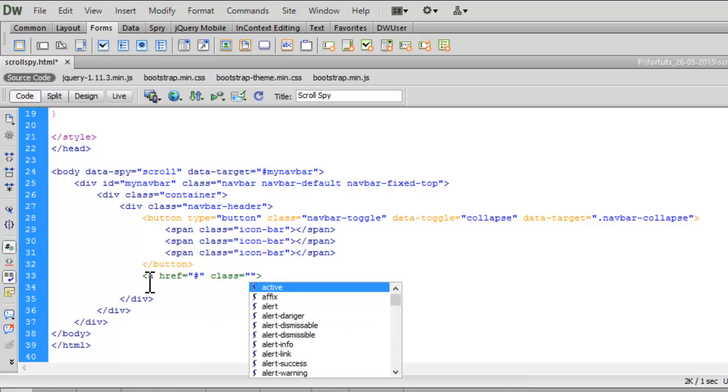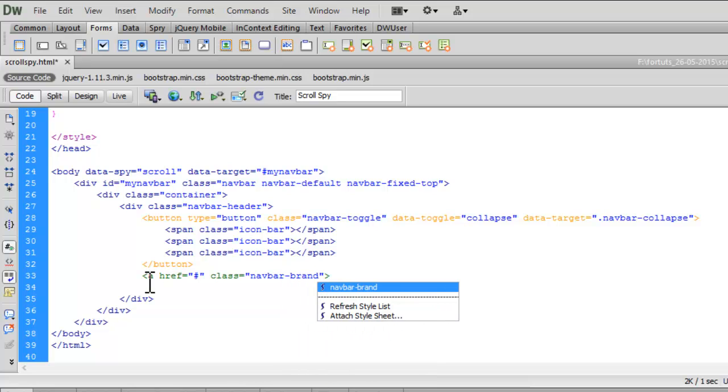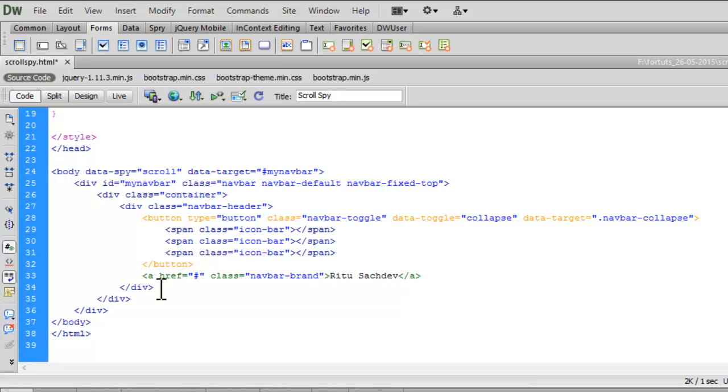Let's have a class navbar-brand. Close this anchor tag off and the text you want to write in between. Right now again I'm using my name. So we are done with this navbar header. Now let's code the navigation items inside this navbar.